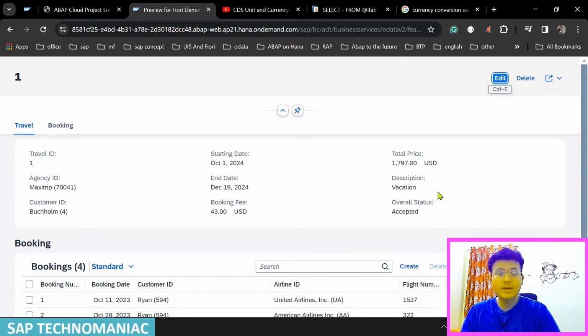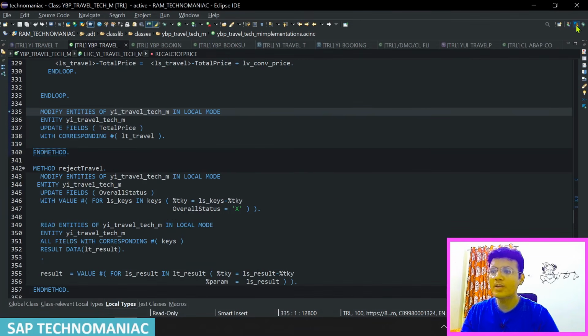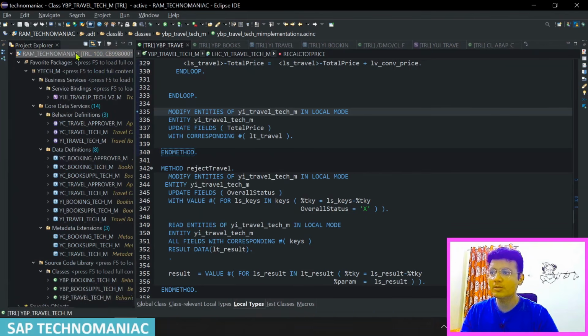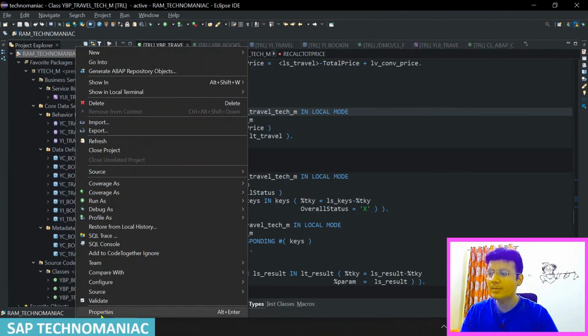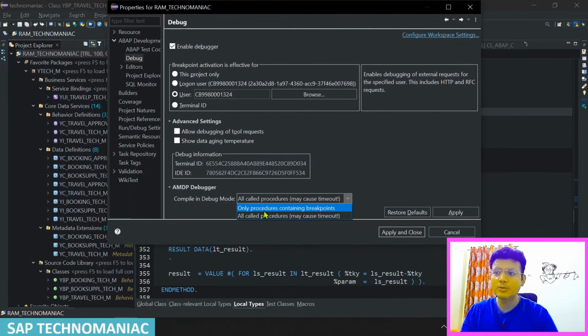I tried to check what the issue is, why we were not able to debug the AMDP. So first, to debug the AMDP you have to make sure to go to your project properties, debug functionality. In this we have the AMDP debugger. I had set it to only procedures containing a breakpoint. That is the reason it didn't trigger, because I didn't put a breakpoint.